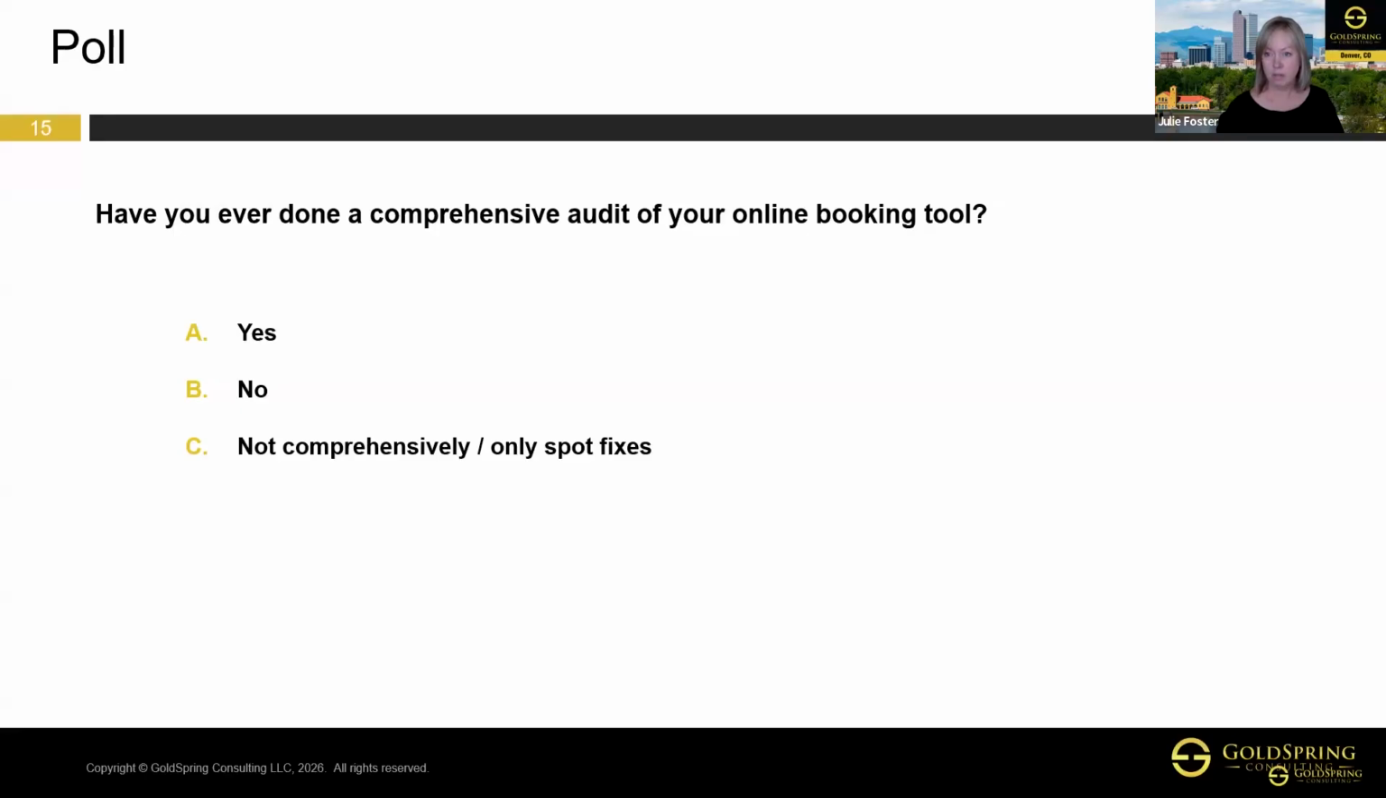Wow, this is actually very encouraging to see that some of you have completed some comprehensive audits. That's a good practice to have. It's a really good thing to do, maybe even annually, to keep up with everything and all the changes and releases that happen with online booking tools.